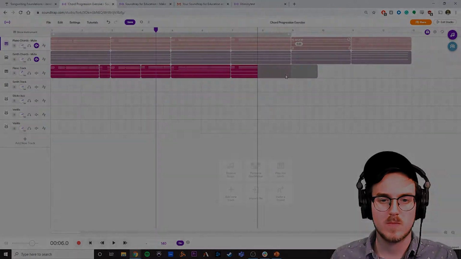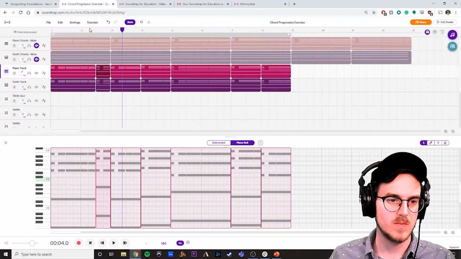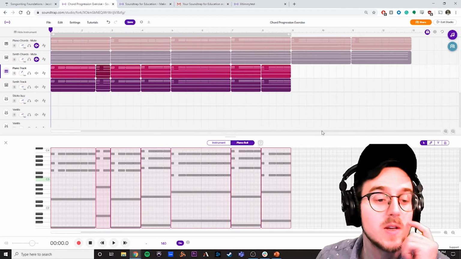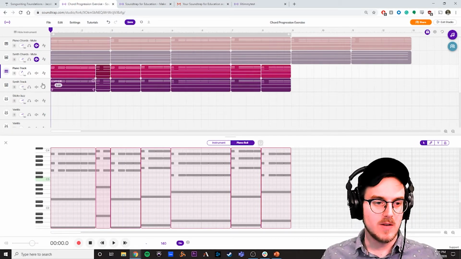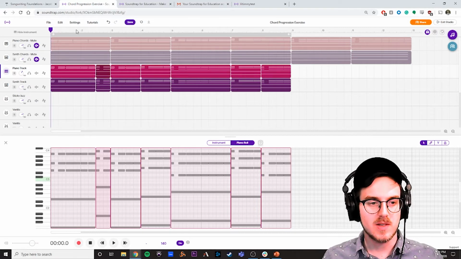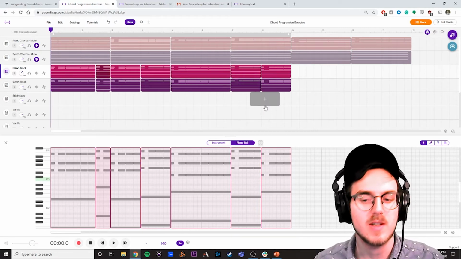Okay, so here I have my chord progression, and I've copied it and moved it down also to the synth track so that the synth also plays. Altogether, it's going to sound like this.